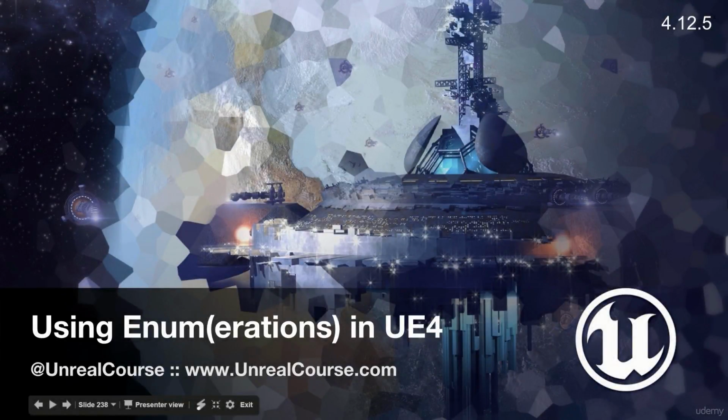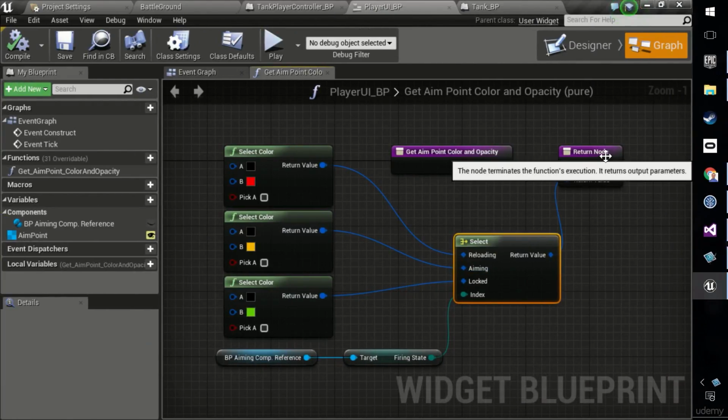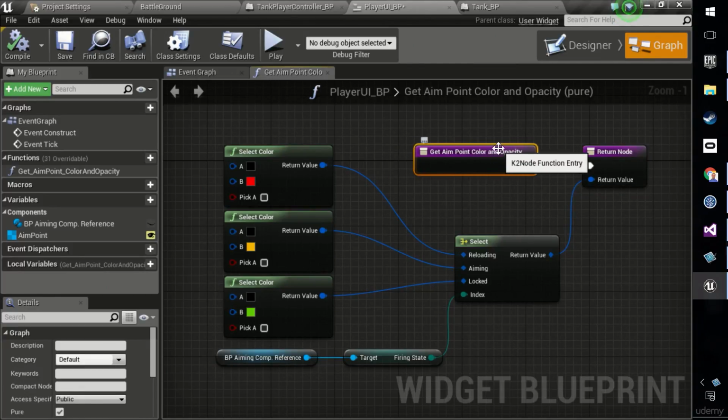So welcome to using enumerations in Unreal Engine 4. What we're going to be doing by the end of this video is wiring up something which I think is quite nice here in the blueprint. We're going to have all of the colors that we want for various different tank aiming states, reloading, aiming and locked, right here in the designer, and the minimal amount of blueprint we need.